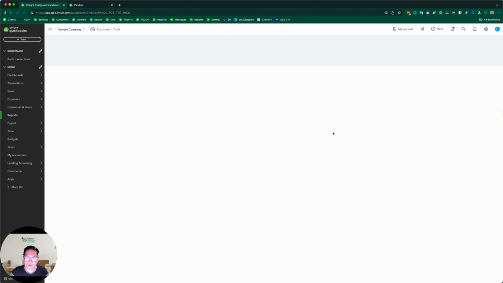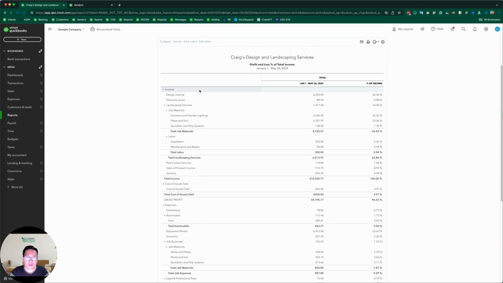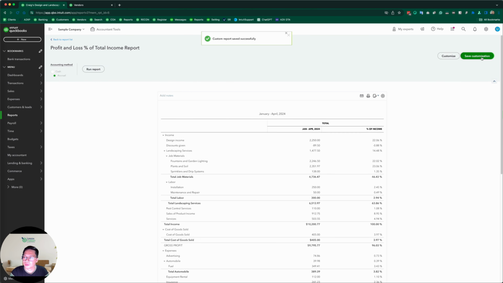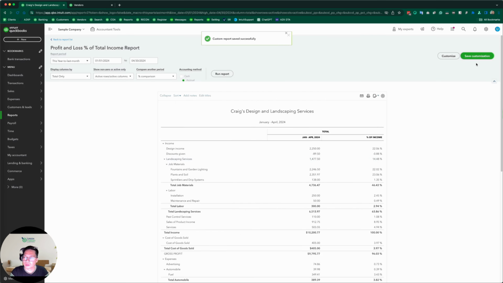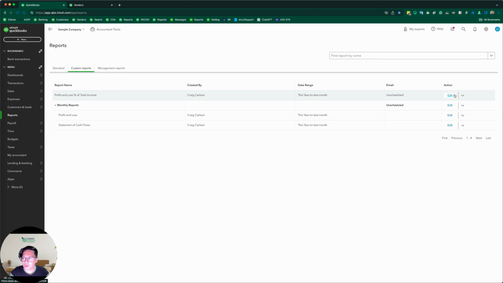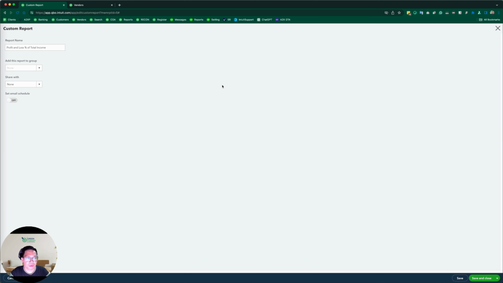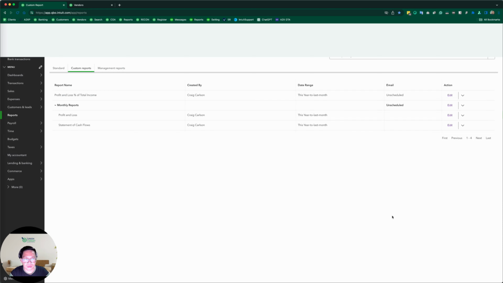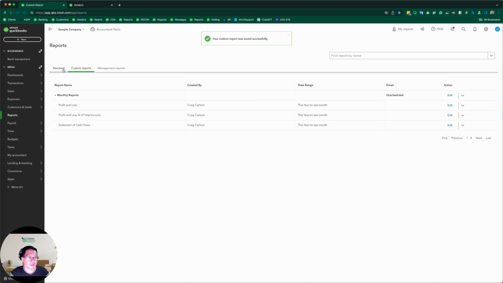So you need to improve your cash flow management. Okay, so let's save this one as well as part of the monthly reports. So this year to last month, and save it. Oh, we need to choose the grouping. Save it. Okay, let's refresh the page because QuickBooks Online is having an error. It's taking so long. Okay, so now we need to edit this one and put it on the monthly reports. So click here and save and close. Okay, now it's organized here.